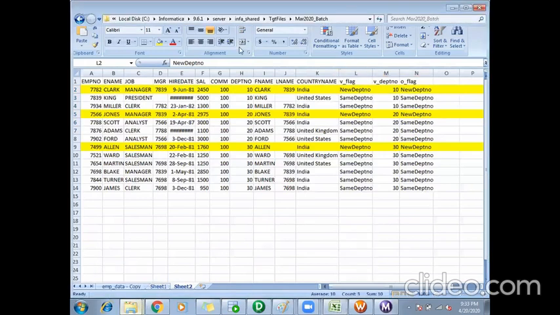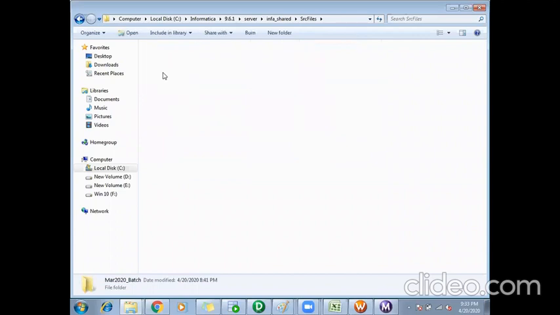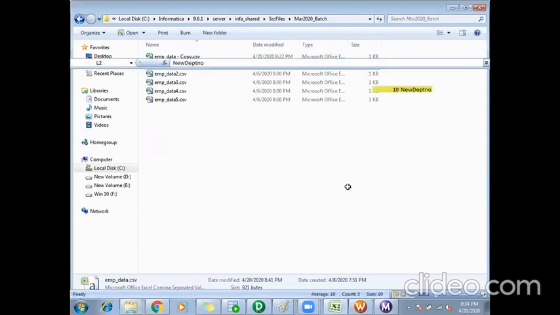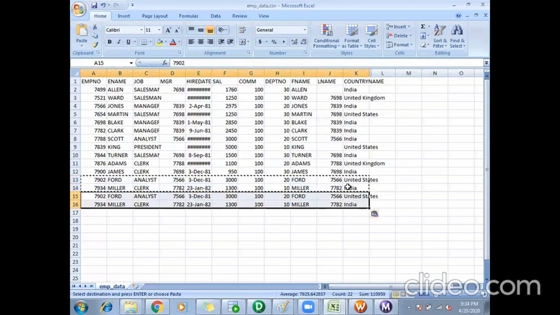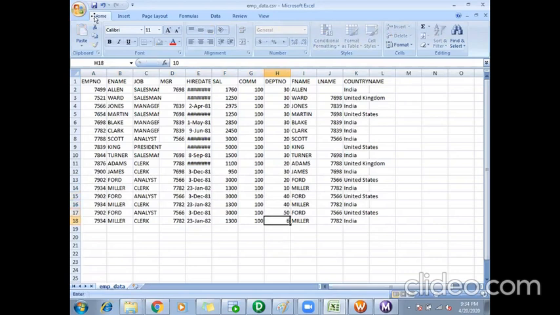Now assume in my source, I'll go to my source file, March 2020. This was my source file. I'll add 2 more records, another four, total four records. So for two records, I'll say department 40, and for one department 50, for another one department 60, assume it's okay departments.